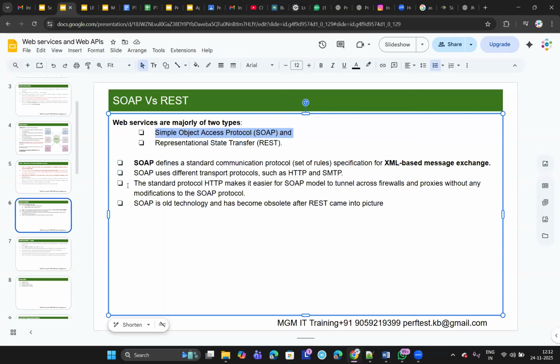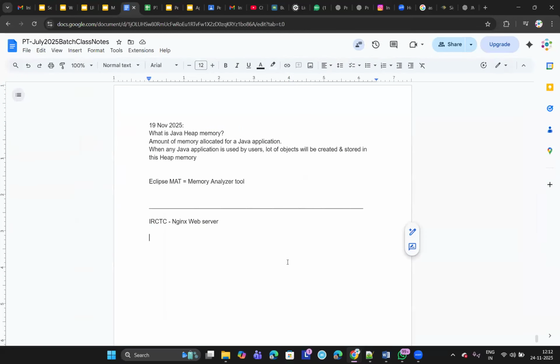But right now, the SOAP protocol has become obsolete. It is an old technology and has become obsolete after REST came into the picture. Once REST APIs came into the market, SOAP became outdated and obsolete. Obsolete means outdated. Now, why, we'll understand. So basically, SOAP uses XML based message exchange.